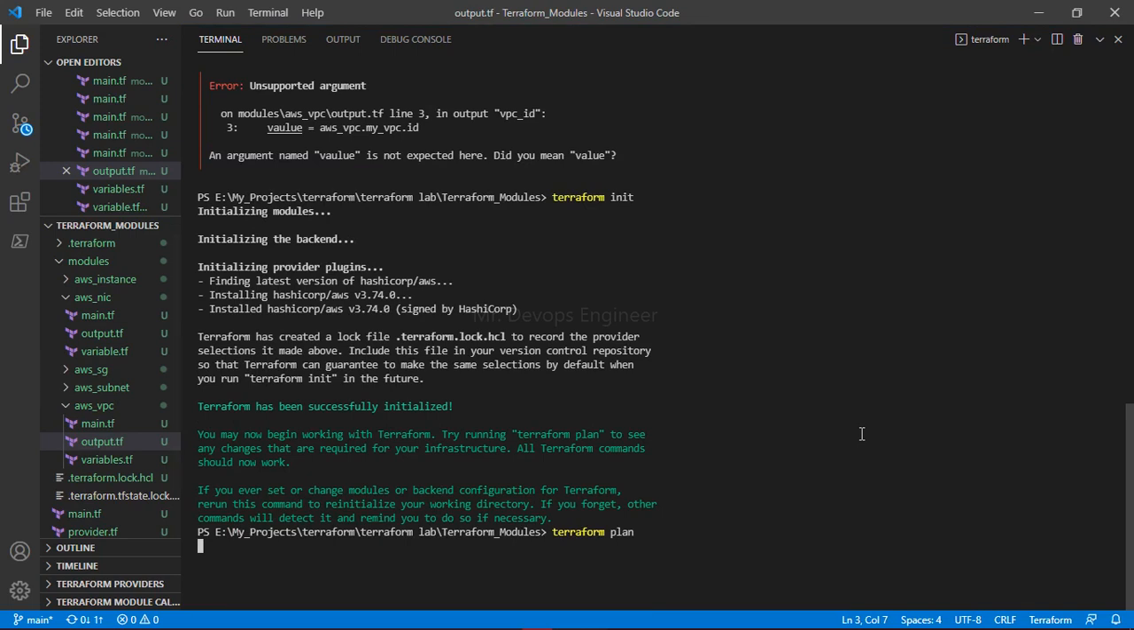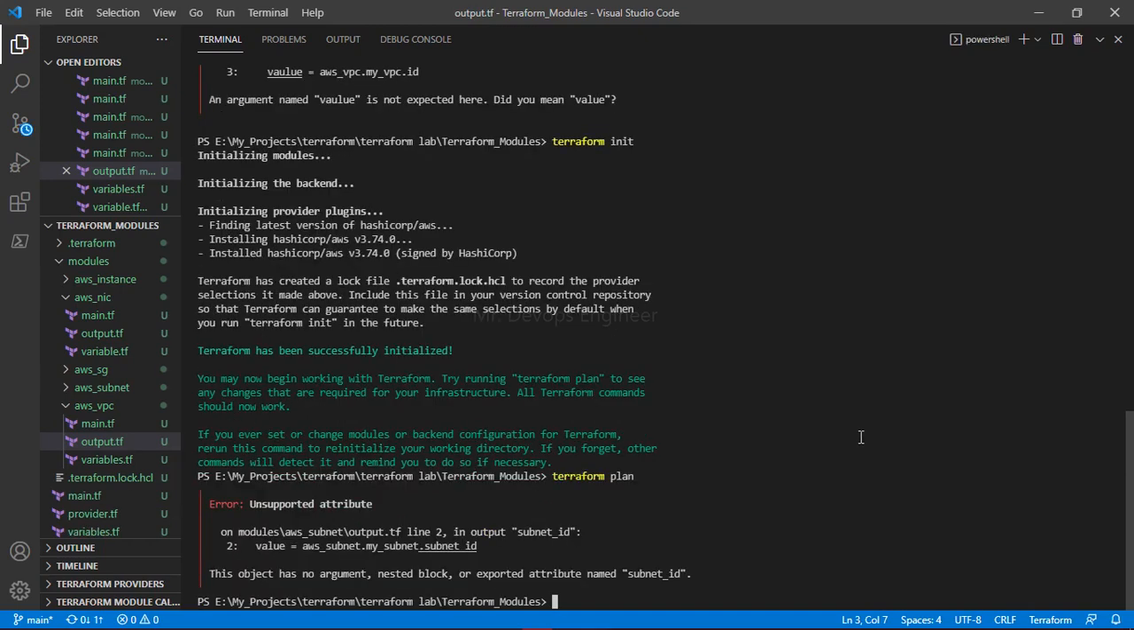So this will give you a blueprint of all the resources you are going to create. Along with that it will validate also. So see, this is the one validation. You can see this object has no argument, nested block or exported attribute named subnet id. So this is what I told you, right, to check on Google. So either we have to provide id or we have to provide subnet id.